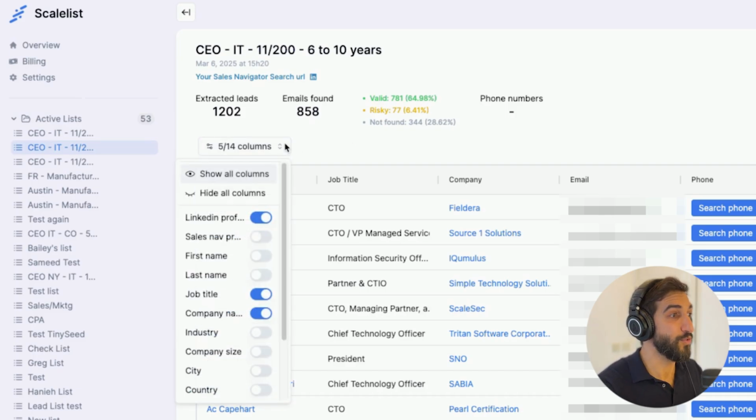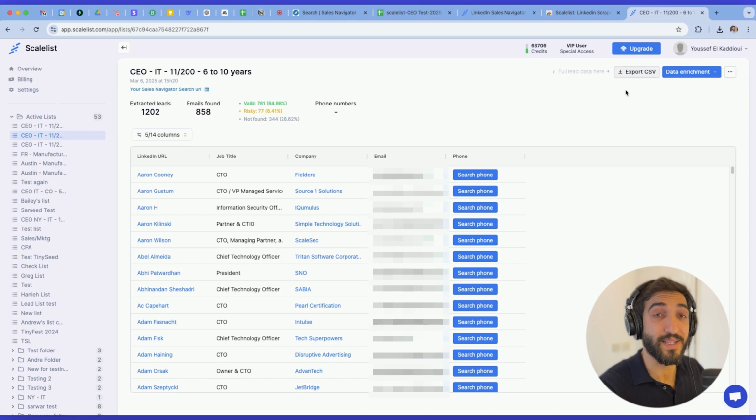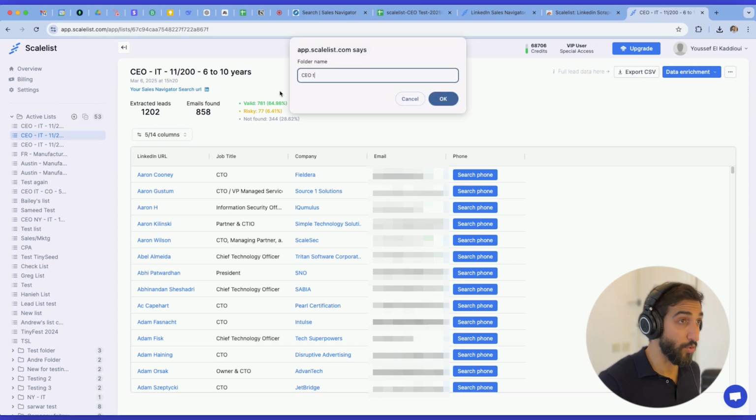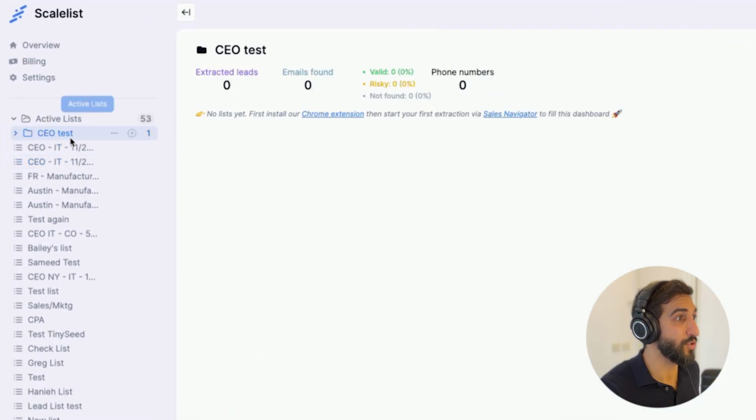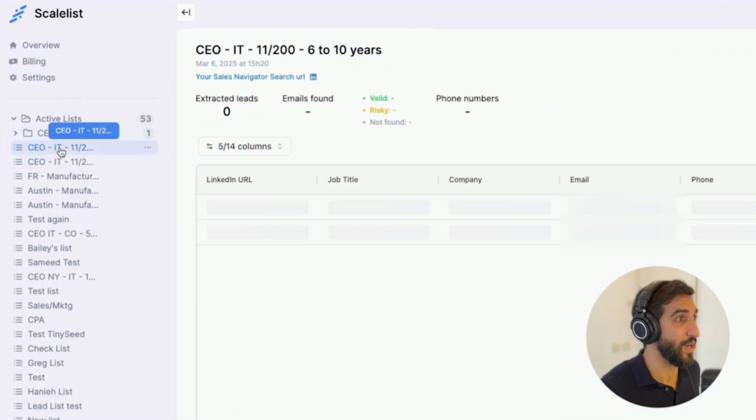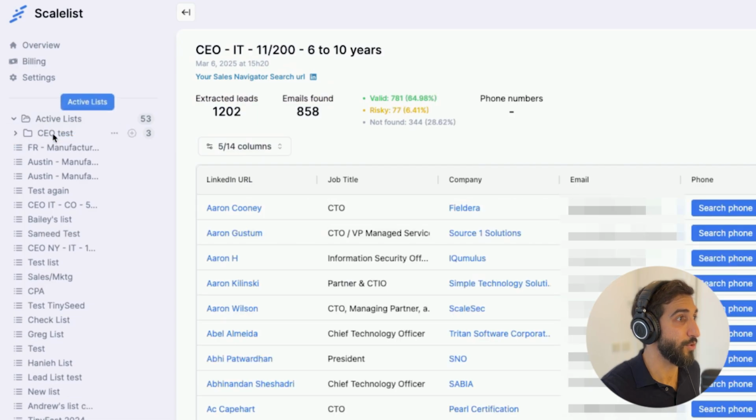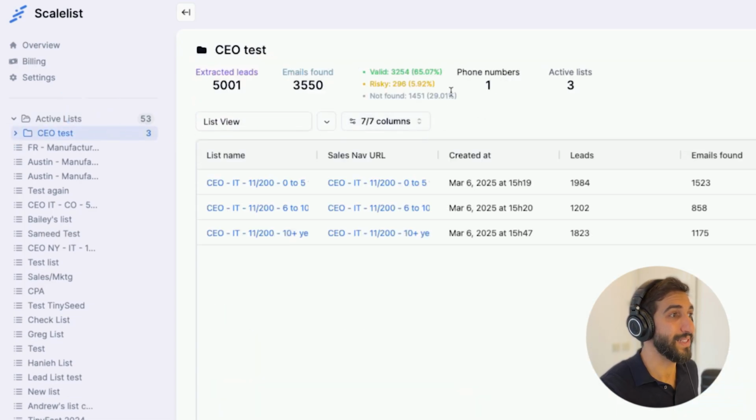And I can choose to preview which columns I want to see on this dashboard here. But no matter what, I'll always get all of the columns when I export it to a CSV. I can either export the list in CSV one by one, or I can create a folder by clicking on the plus sign here. I'll say CEO Test. I can always rename the folder and I can simply drag and drop the lists into this folder. So for instance, as you can see, I just dragged one, I do the second one, now a third one. If I go back to the folder, I can see all of my lists.